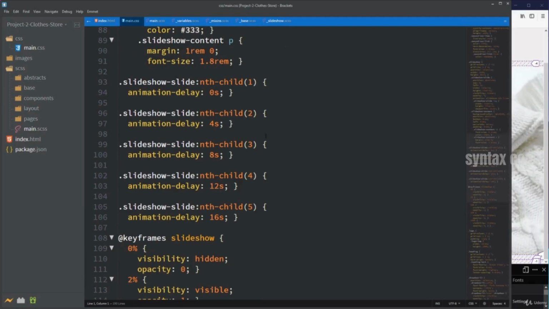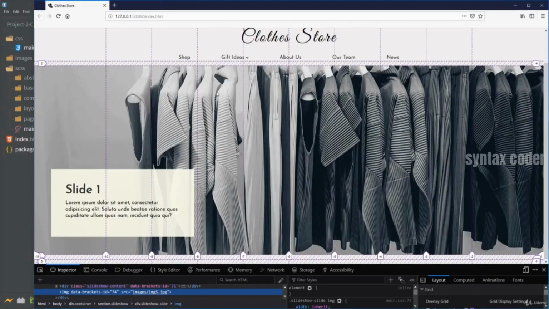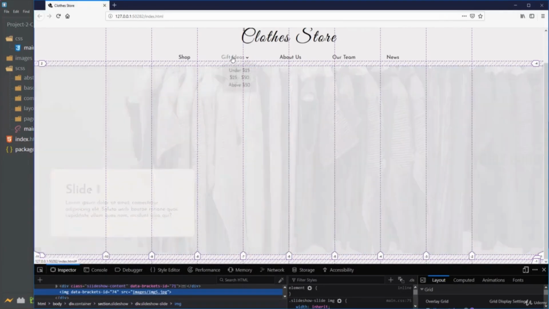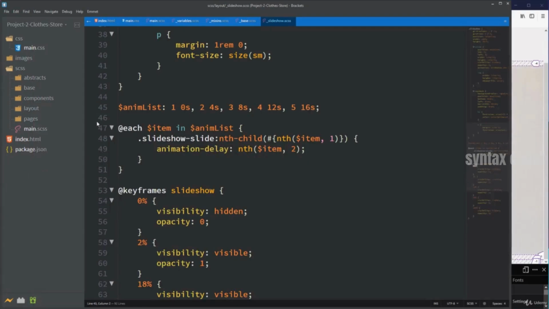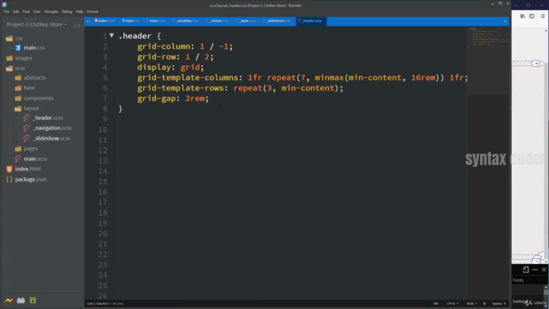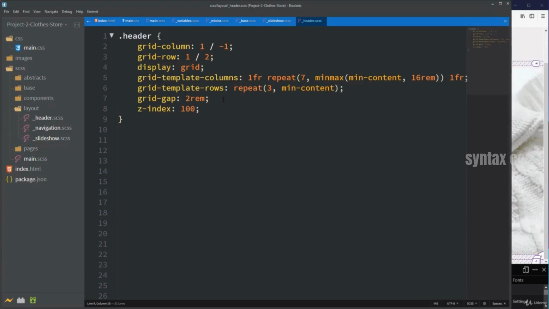Alright, actually, that's it. We have finished working on the slideshow. The only thing that we have to do is to fix one little problem. When we hover on a navigation item, the drop-down menu is no longer displaying because it ended up behind the slides. So in order to fix that problem, we just need to define the z-index property for the header. Let's go to the header.scss file and write z-index with the value, let's say, 100.